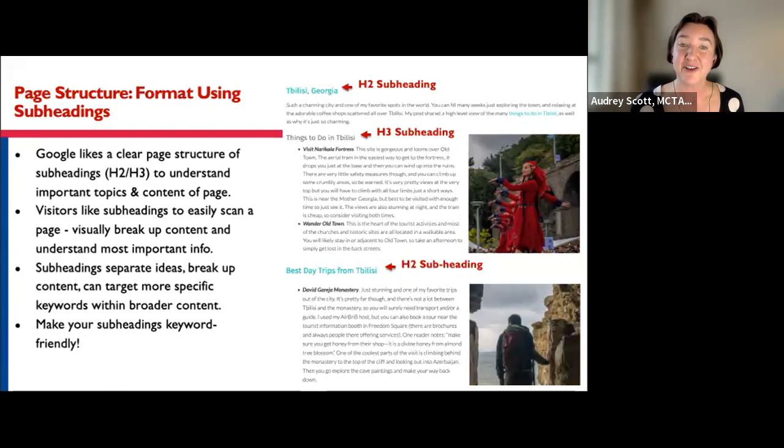So when you're thinking about the content on your own page, think about how you can break it down into subsections with subheadings that highlight the most important parts for your user, your visitor, your potential customer, but also for Google.